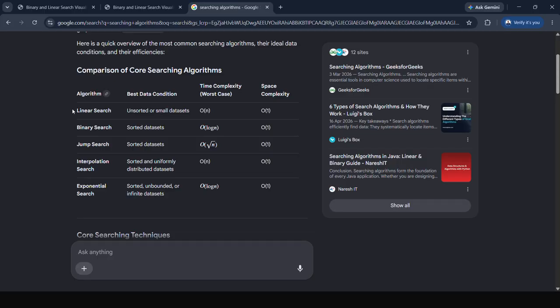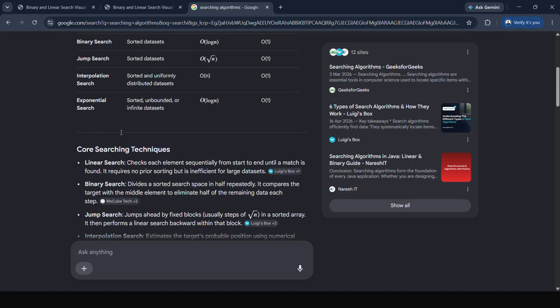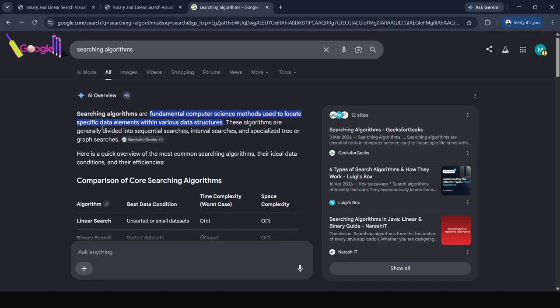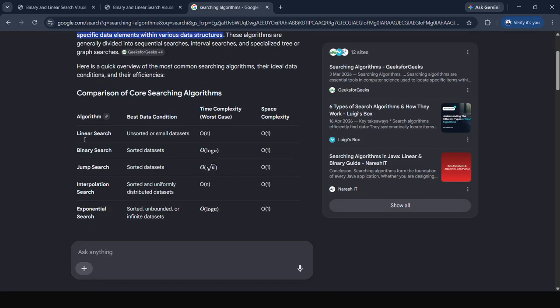Let me tell you, in most interviews or any test, they ask only these two: linear search and binary search. But you should know that many searching algorithms exist. I will just give you an overview of other searching algorithms, plus we will code linear search and binary search. So let's first look at linear search.